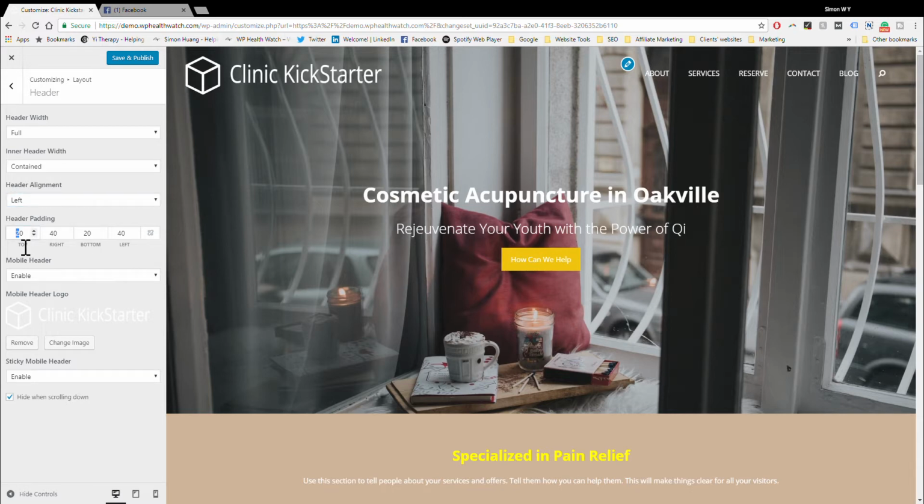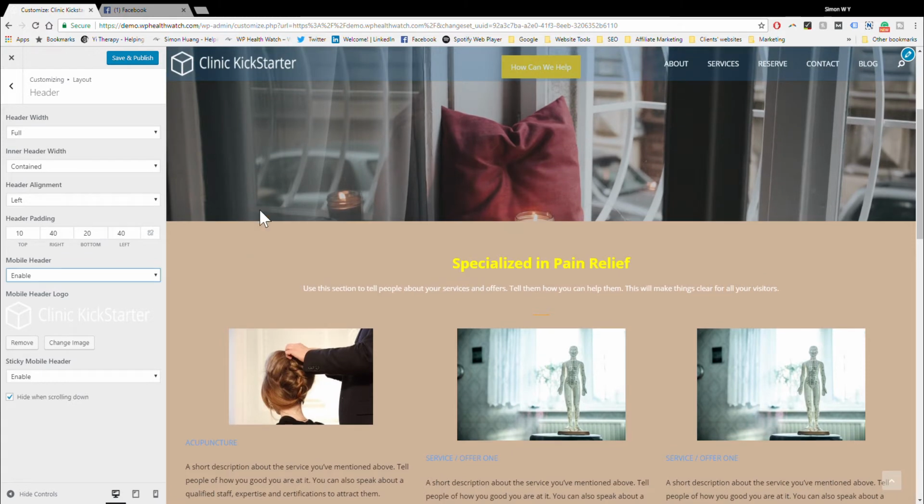Header padding, so you can change the whole width, whole height. And I like it a little bit on top. Yeah, so 10 is nice. 10 is really nice. Make sure you enable the mobile header because this is your mobile header.